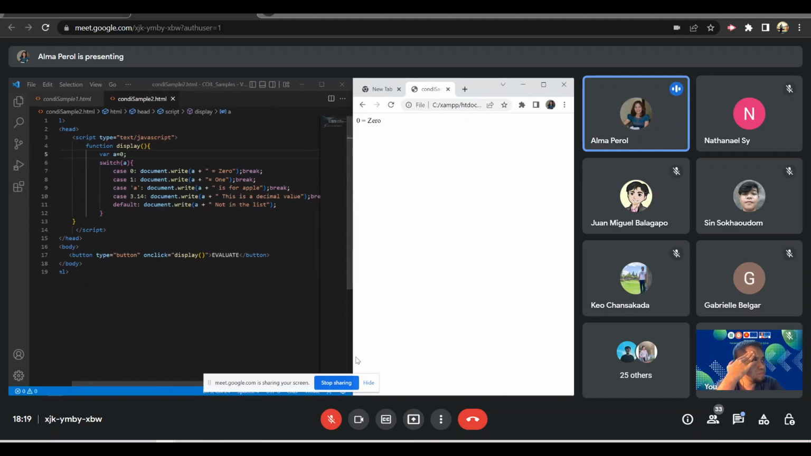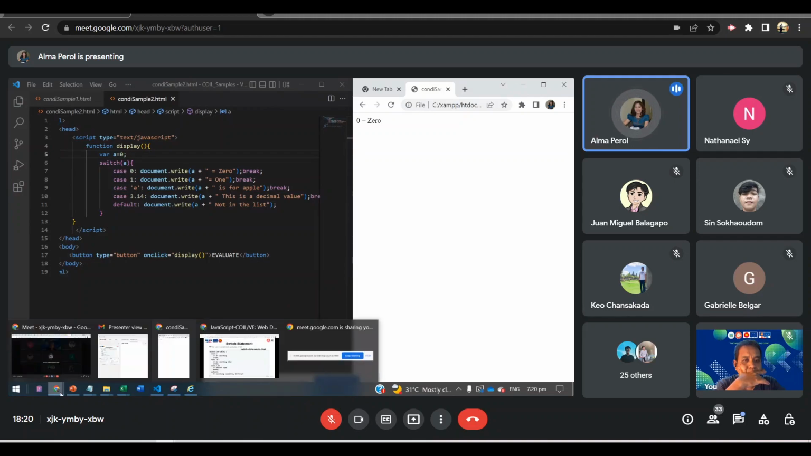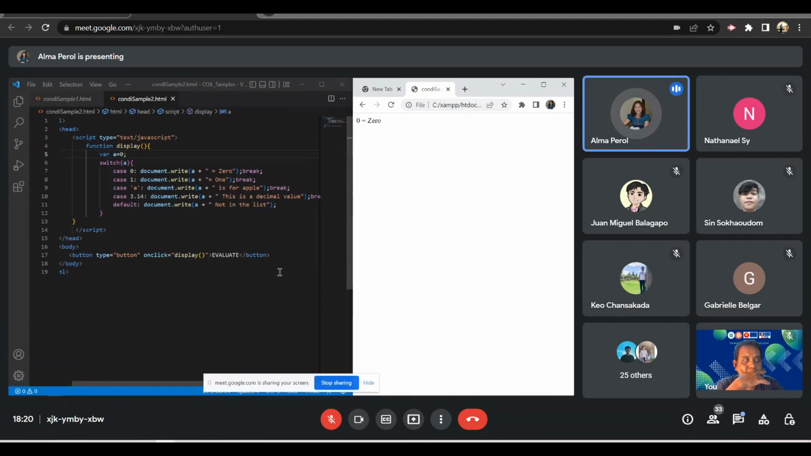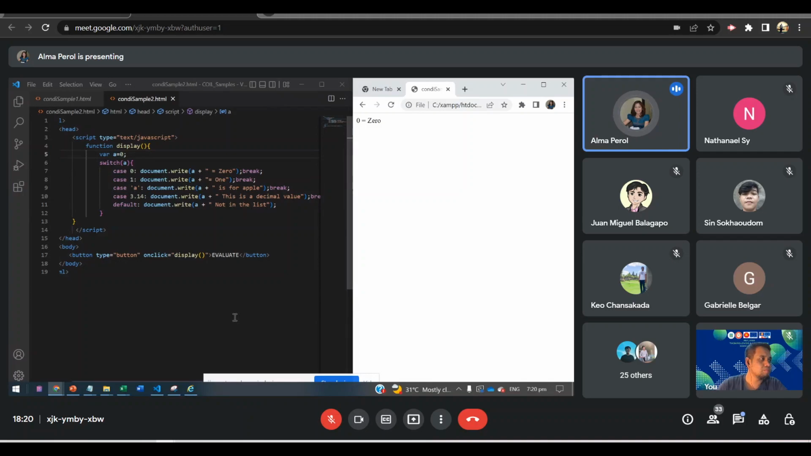Okay? You have questions so far? So we're done with the if and we're also done with the switch. So those two are your options if you will be having conditional statements. Let's now proceed with the looping, not only the for loop. There are several looping conditions.